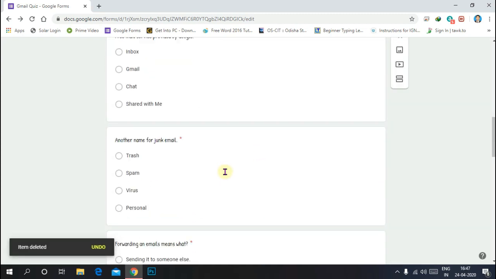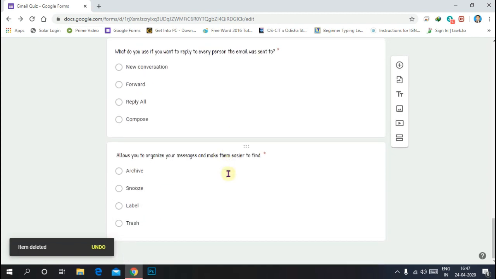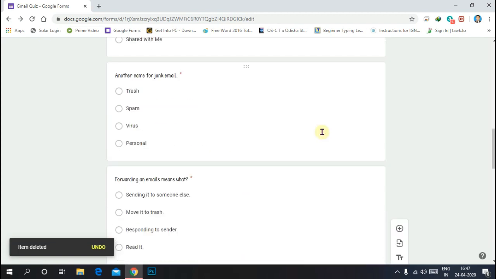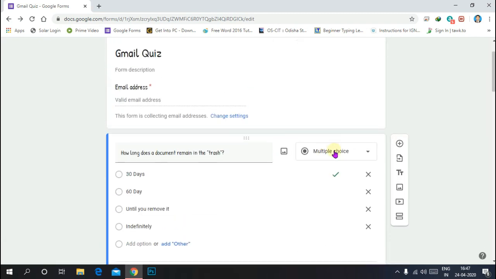For questions 1, 2, 3, 4 up to 10, I used a similar category, only multiple choice questions, but you can choose other types of questions. Try it. If you face any kind of problem, then you can comment in the comment box. I will reply to you, or you can also chat with me live through our website if you face any kind of problem.